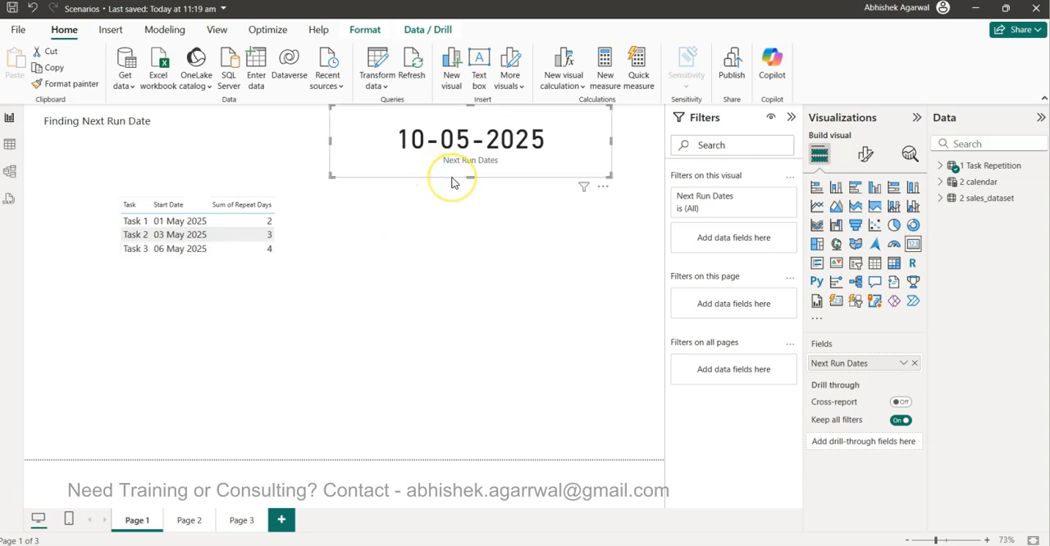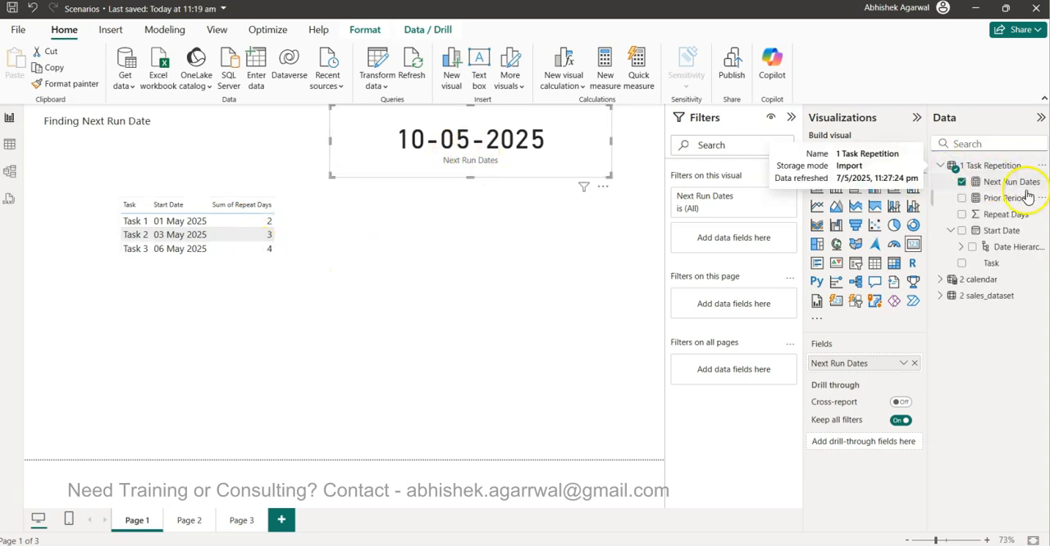So if this is a scenario that you are looking at, how do we find it out? Based on whatever the latest task and the latest date are, you need to identify the next run date, which is again based on the value associated with the latest date. That is the solution that we are going to create today. As you can see, I have already created this solution, the next run date over here. But on this very simple data set, I will show you the solution again.